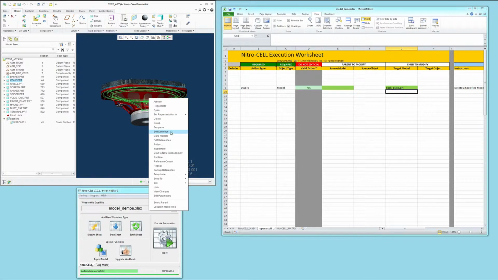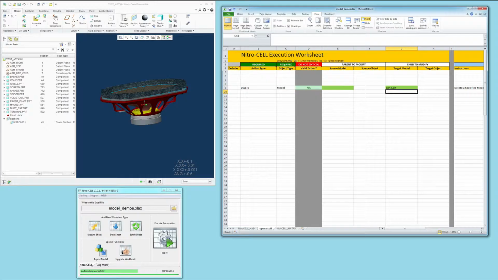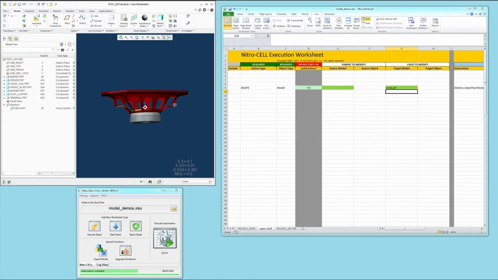If we look at this particular component here, and I say suppress, you'll notice that there's a bunch of dependencies for that cone. So if I type in the word cone.prt and then run the do it there, you'll notice that it deletes all of the dependencies that are associated with that. We can also do a wildcard.